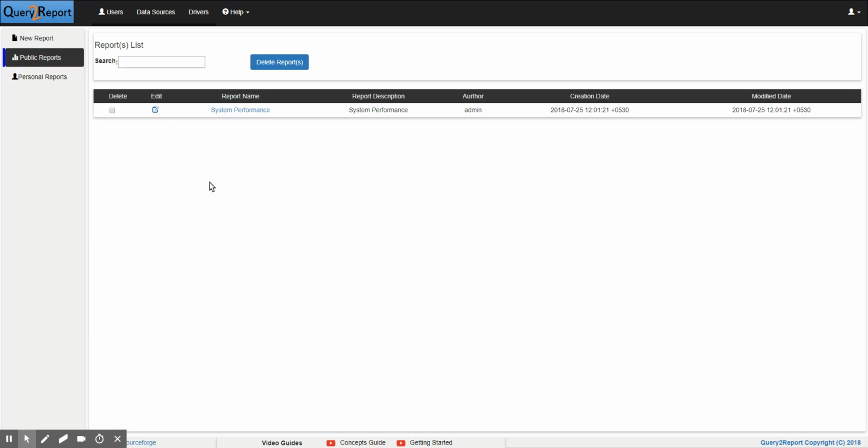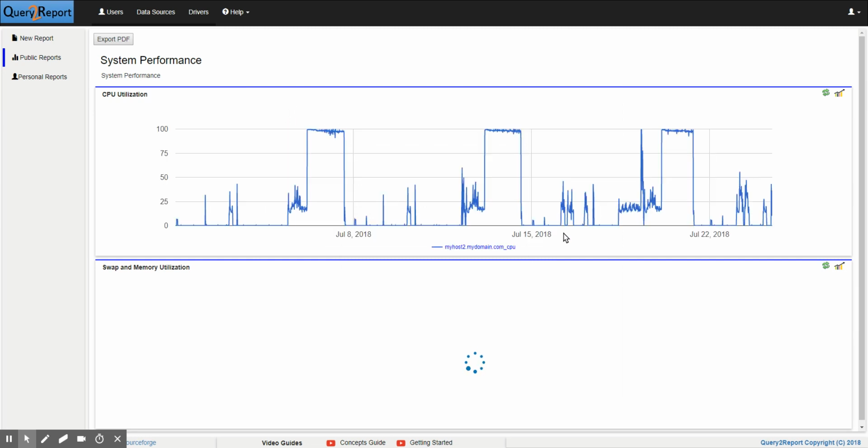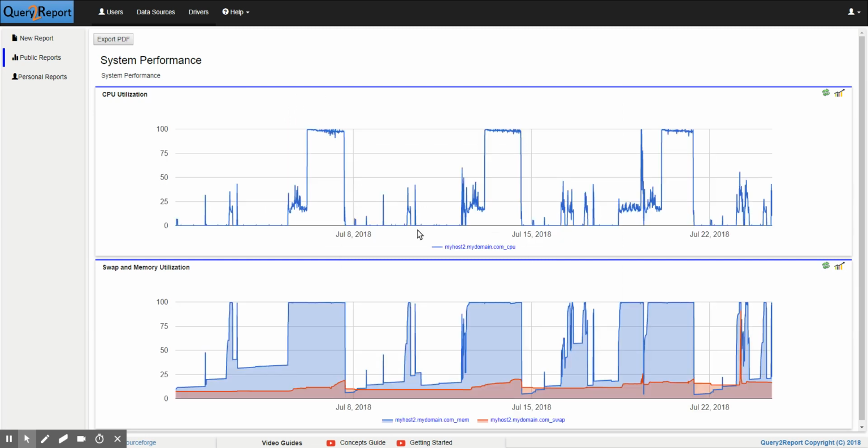Once the report is saved, let's verify the report by clicking on the report title. You'll notice we get a prompt which allows us to enter the value for host name, start date, and end date. So I'm going to pick myhost2.mydomain.com and start of this month till current time as the date range. I'm going to apply parameters. So you would see a chart getting rendered.